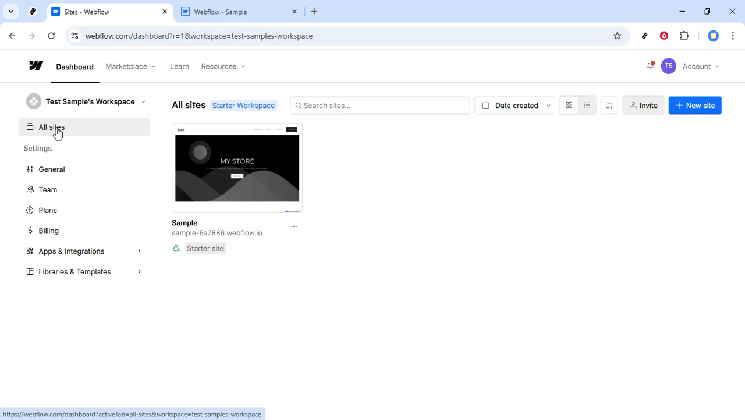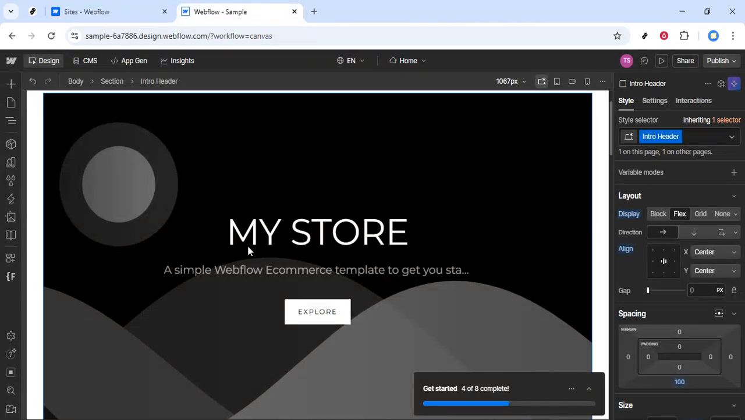Now that you can see all your sites, go ahead and select the one you want to add GSAP to. Simply hover over the desired project and click to open it. This will take you to your site's main settings area where you can manage various details of your project.